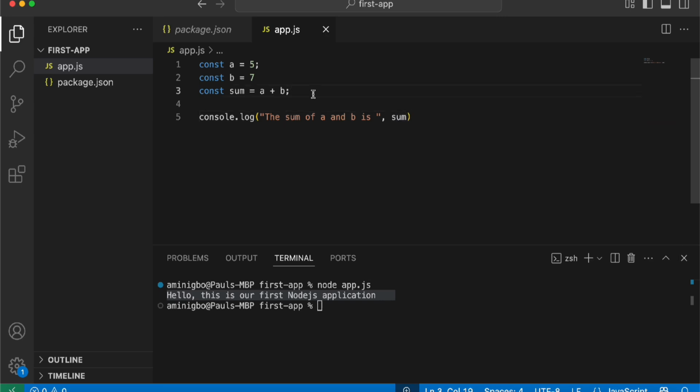So if I save this with Control S, and I try to restart my application by saying node space app.js, and I hit enter, you're going to see the sum of a and b is 12, because of course if you add 5 and 7 it will give you 12. You just did your first calculation with Node.js and I'm so proud of you.